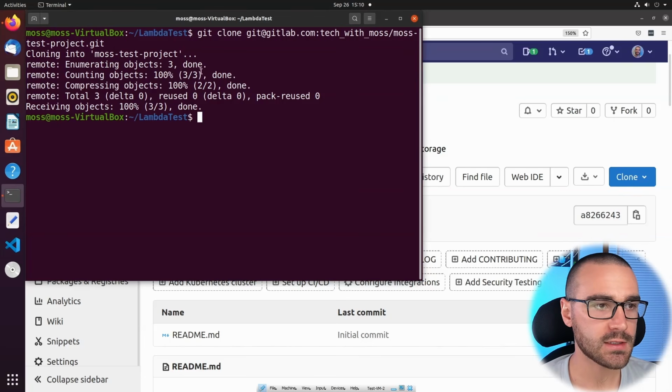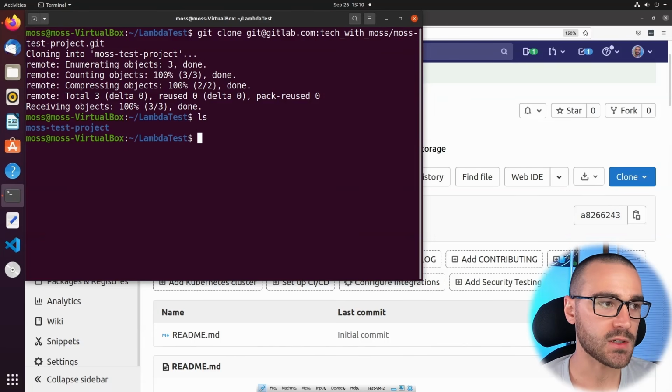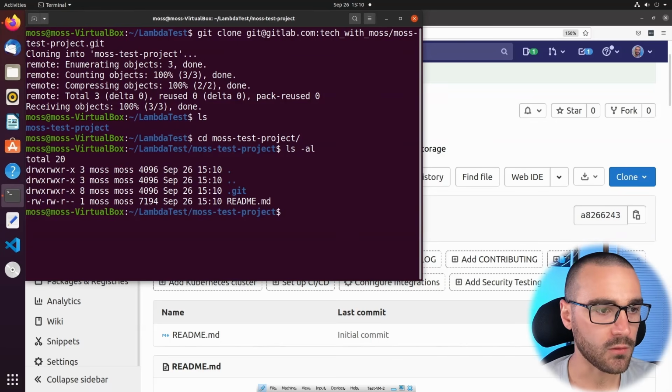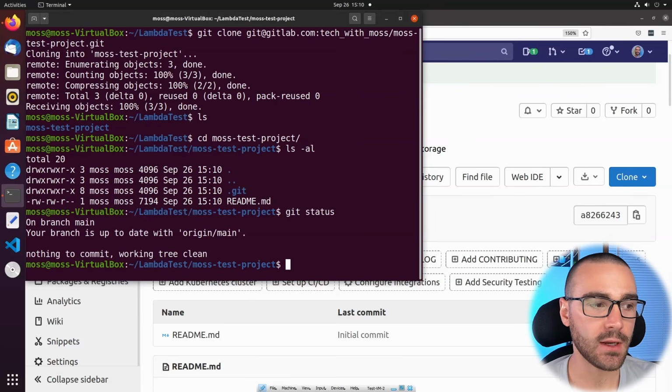Okay, and it looks like it successfully downloaded the project, and it created a directory called Moss Test Project. So if I do an ls, I have Moss Test Project, and if I cd into it and I list all of the files, I have the .git folder, so that tells us that we are inside of a Git repository, and we have the single README file that's in the repository. If I do a git status, I'm checked out to the main branch. The reason I'm checked out to the main branch after cloning is because it's the default branch. So whatever the default branch is, when you clone that Git repository, you will be checked out to that branch.